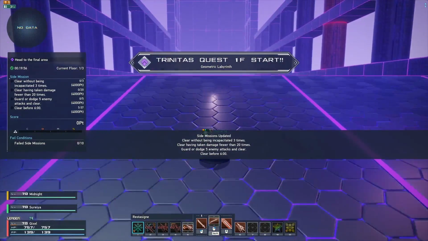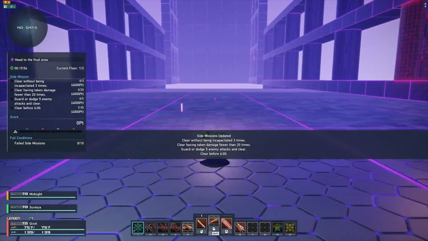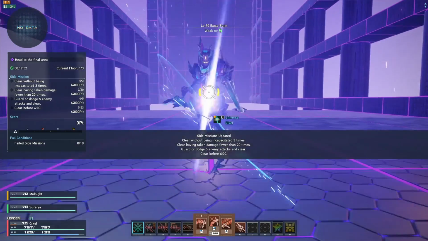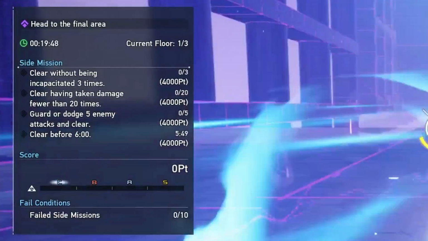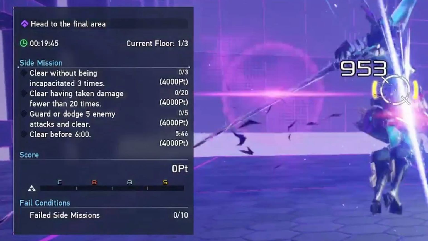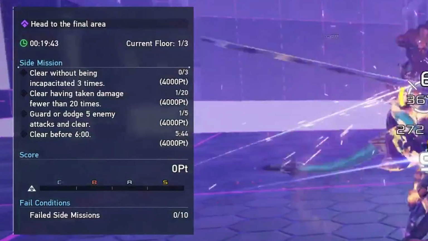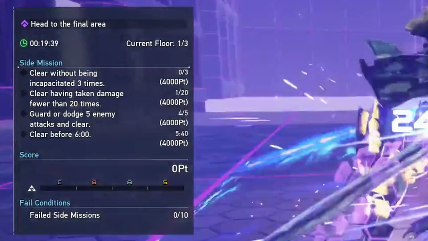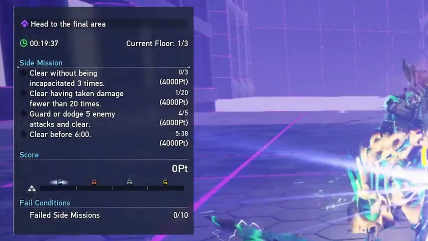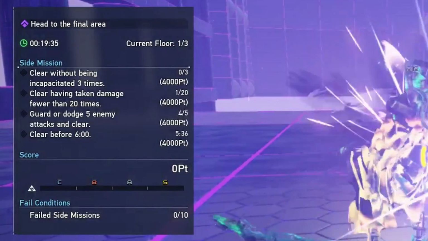But before we move on, there are these important objectives to look out for called side missions on each floor. So examples on the first one with Ikusa Bujin, there's clear without being incapacitated 3 times, or guard or dodge 5 enemy attacks and clear. Just doing any of those gives you more score, and they do multiply off your score multiplier. So more of those done equals better rewards at the end.